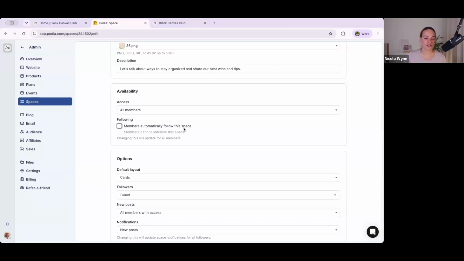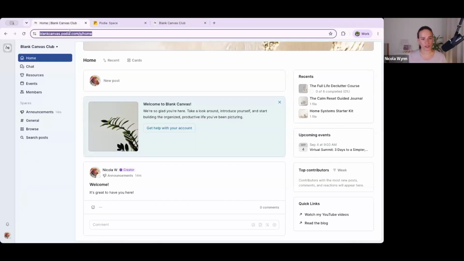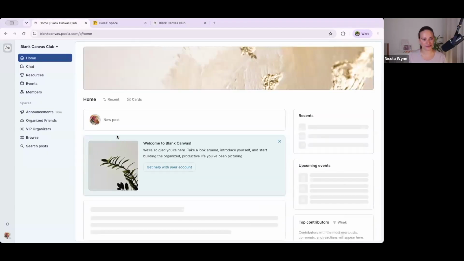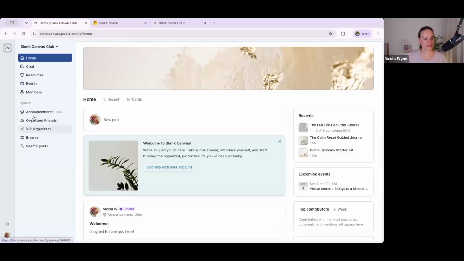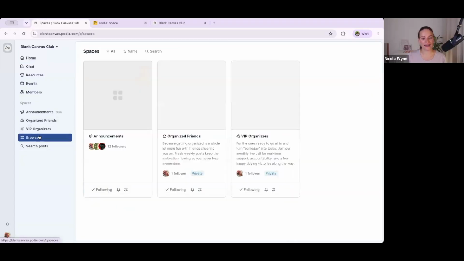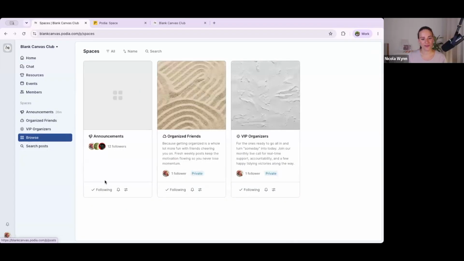Or I can choose to not make it so they're automatically following, which means they will have to find the space and opt in. In the community, the way that looks, let me refresh this. There we go. So here are all the spaces we've added. If you choose not to make it followed by default, then they would have to come here and they could follow or unfollow the spaces that they wanted to follow.